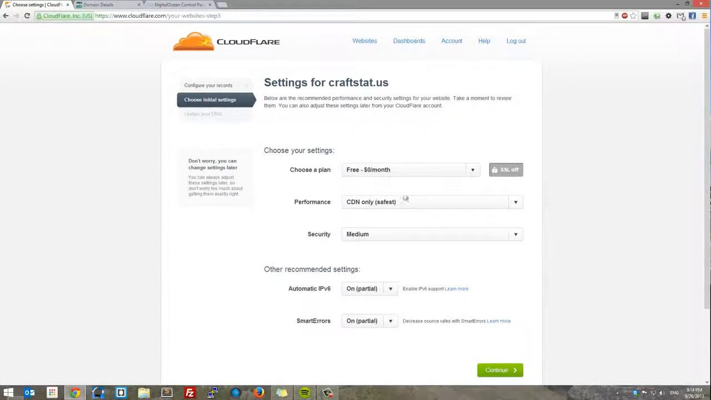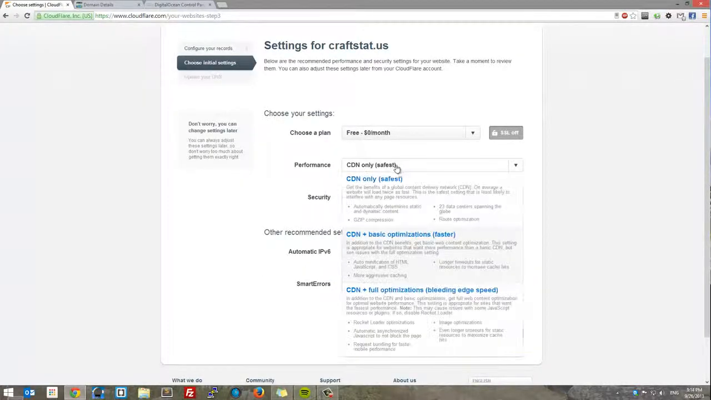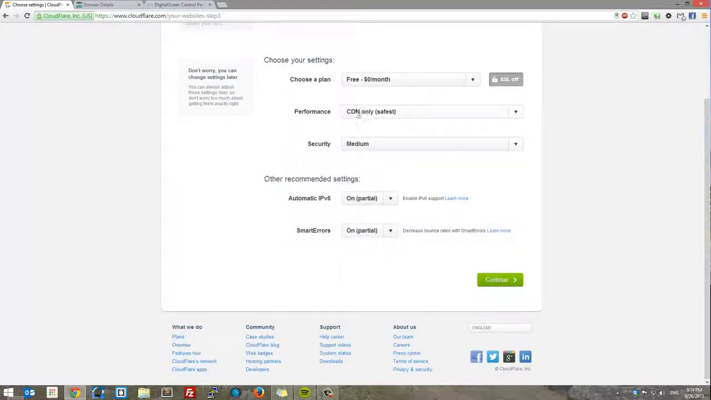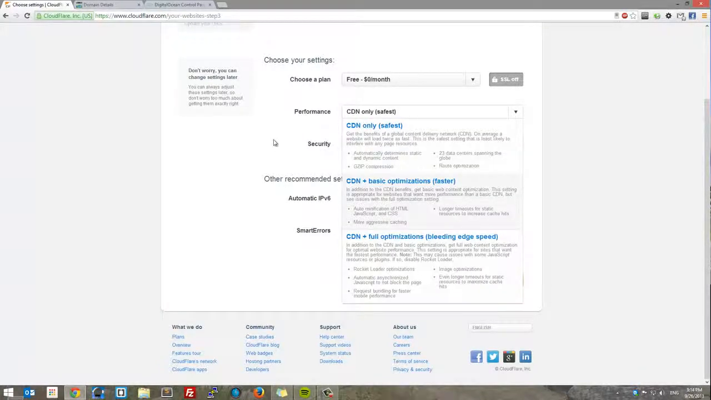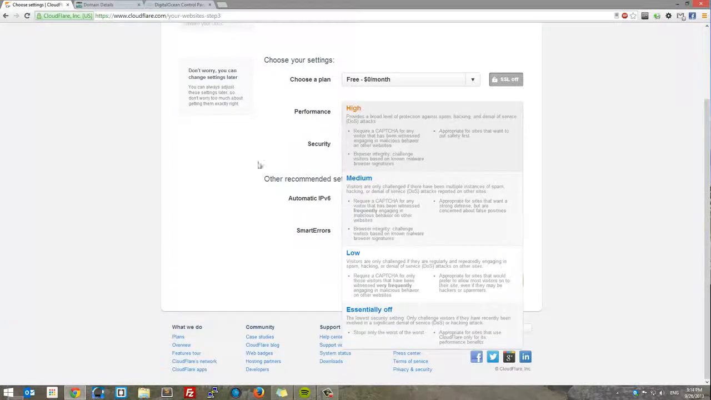And as you can see, we got free, 0 month. This plan is free. We have CDN only, and this is fast, safest, and that's good. Now, it depends on what you want to do. It compresses. It's very good. You can go ahead and read about all this, but I suggest the safest one for now, because it will give you a little bit less trouble down the road if you're not completely sure what you're exactly doing.